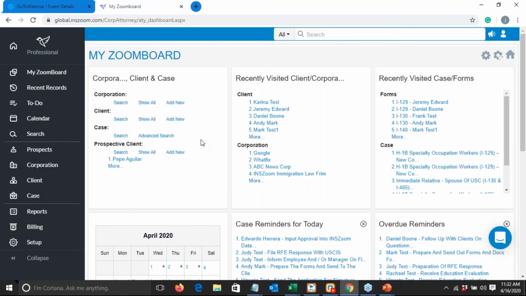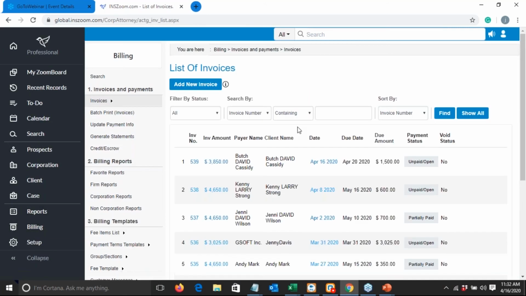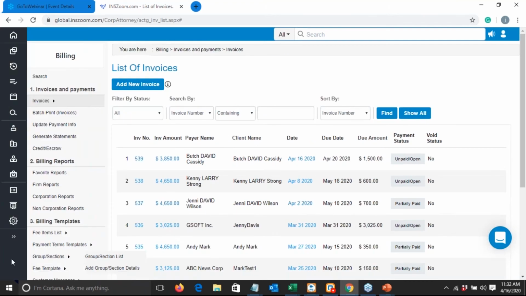Okay. Having said that, if you want to get into our billing module and make changes or build your own invoice template, all you have to do is click into billing on the left. The screen comes up. Now, if you want to have some more room to work on your invoices or setup, just try and hit the collapse button here. So that gives you a lot of room.